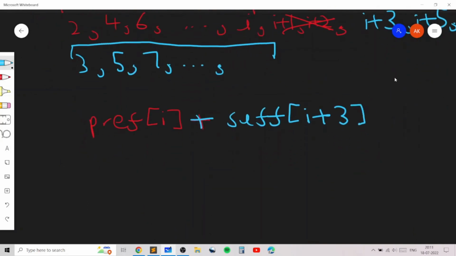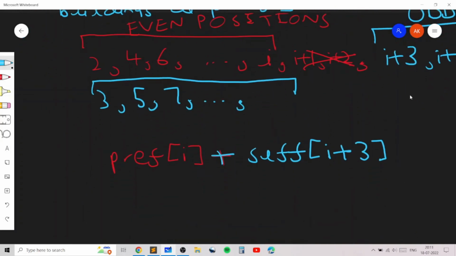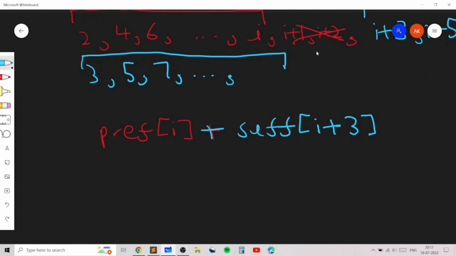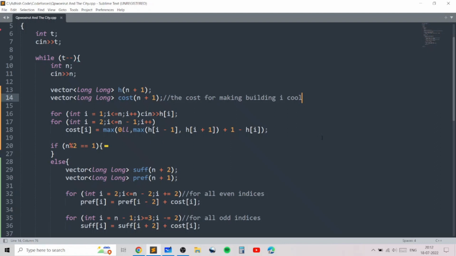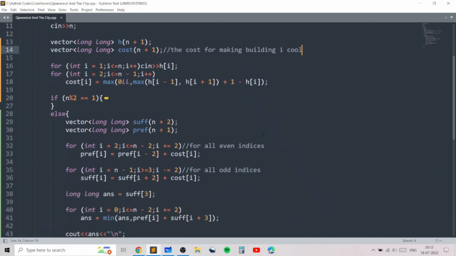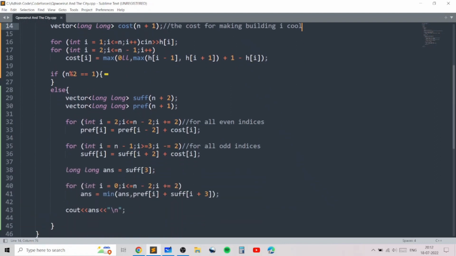So this will be the cost for making the first I buildings cool, then skipping 2 buildings and then going from I plus 3, and you take the min across this. You take the min for all possible values of I, for all even I, you do this, and the corresponding code for this would be for all even I. You can start from 0 or you can start from 2.